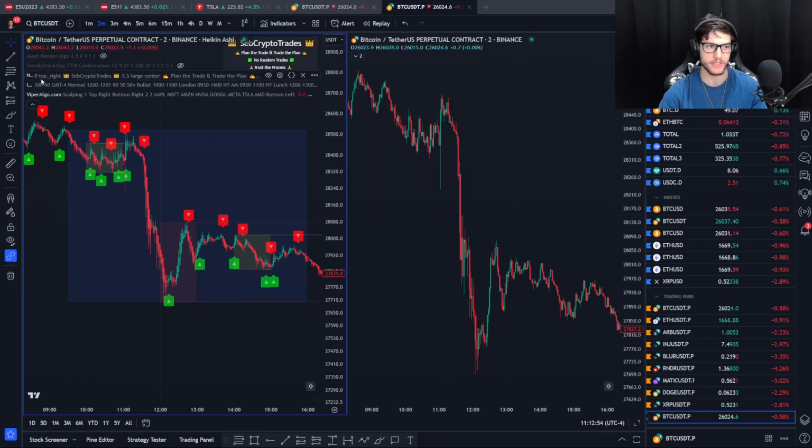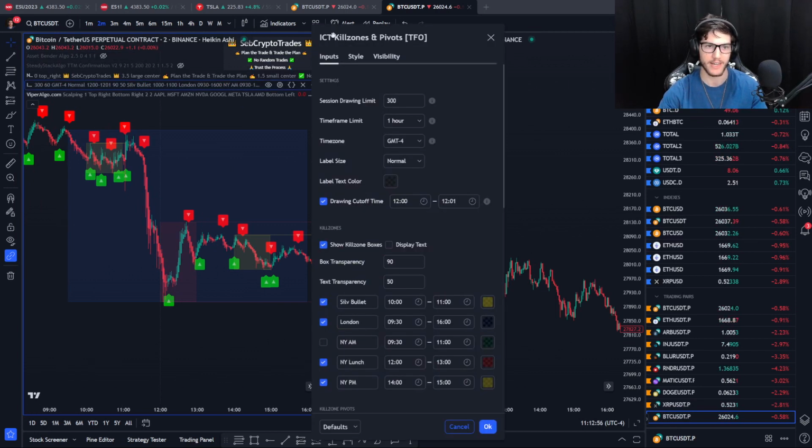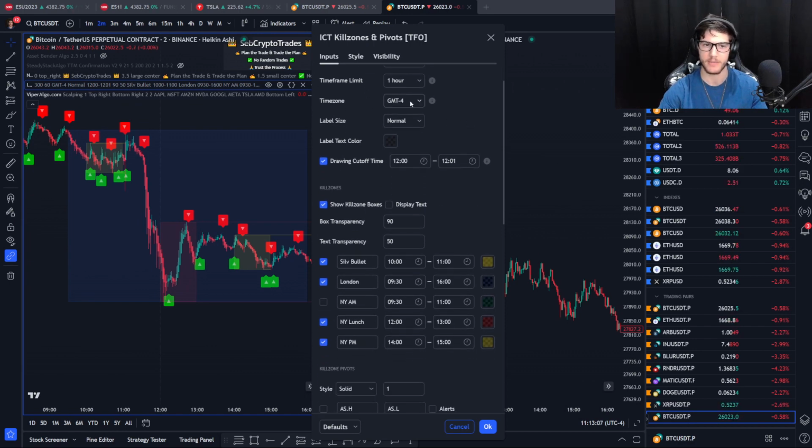I'm going to go ahead and show you this indicator right here called the ICT Kill Zones and Pivots. To get the same look as I have right here, you're just going to want to copy these settings. So personally, I set my time frame limit to 1 hour. I always set my time in EST. It's very important to have it set in EST.